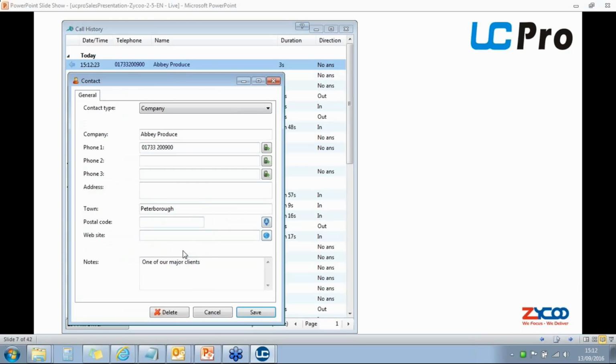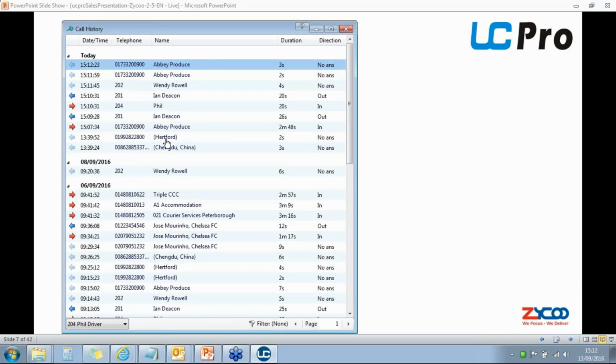If it's a location like this one, Hartford, a city or town in England, what that means is that this phone number isn't recognized in the shared address book or in the integrated application. It's not somebody that we've spoken to before. But what you can do is if you click on the location, it then opens up an empty contact record for you, and puts the phone number in there.